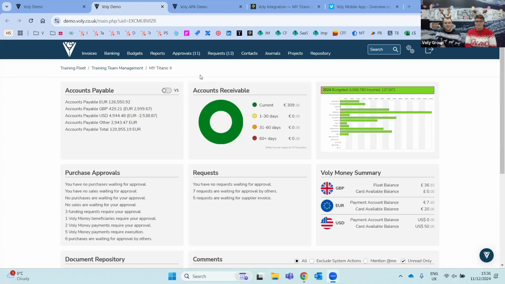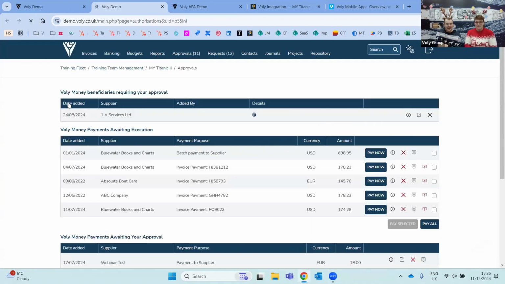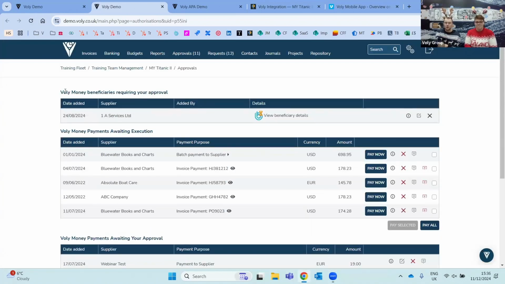So any beneficiaries requiring approval will always be waiting for you in the approvals tab at the top here. Volley Money beneficiaries requiring your approval. So let's say this 1A Services Limited, head chef has added that beneficiary details for that invoice to be paid for them. I'm able to check it beforehand, I approve it, and then we can make the payment, not to worry. But if I added a beneficiary for a different supplier, no one would have to approve that because I trust I will do a good enough job and get everything correct first time.